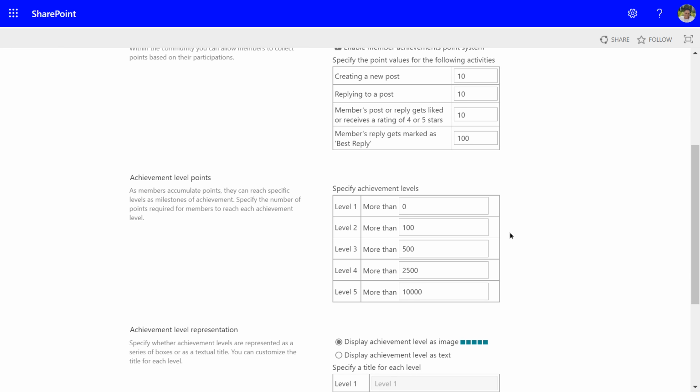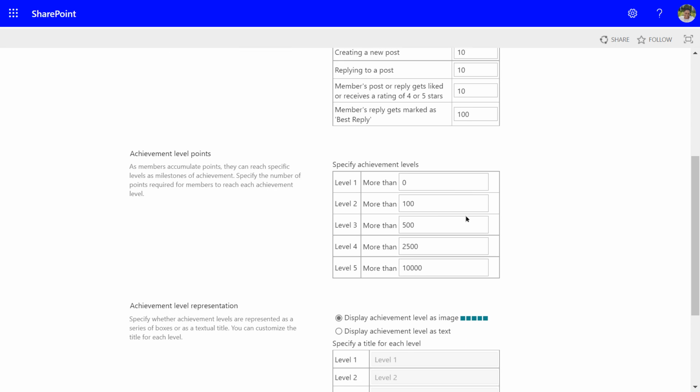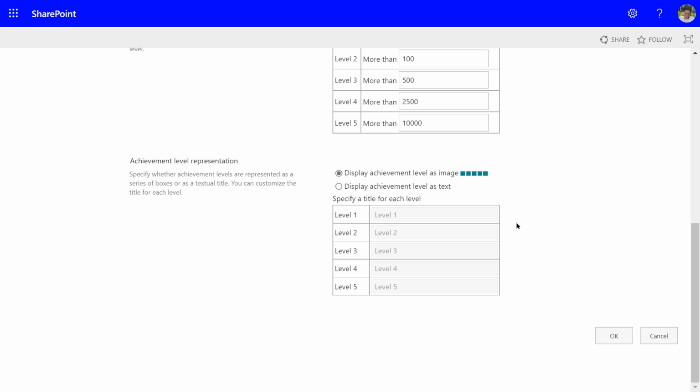As they accumulate points from the point system, they can reach specific levels as milestones of achievement. And you can change that any way you want it to be. Level 1 is more than 0 points. Level 2 would be more than 100, and so on and so forth. Then you have a section called achievement level representation. You could display the achievement level as an image, a series of boxes, or as text. It defaults to an image.